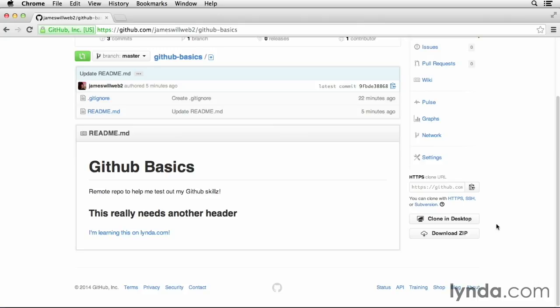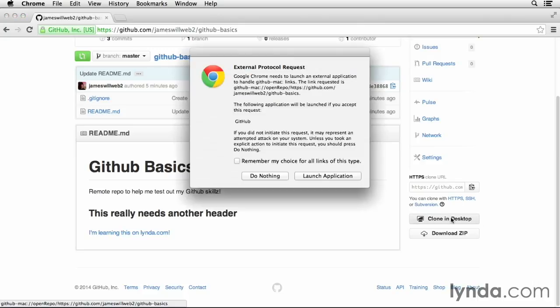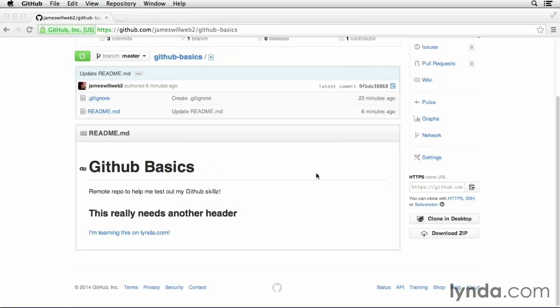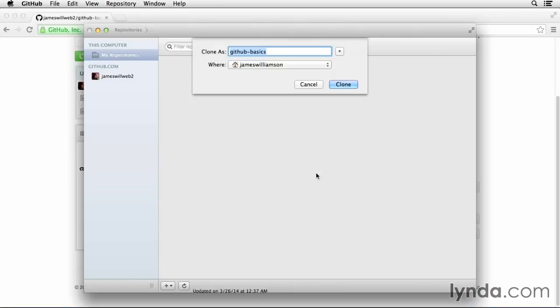Okay, so if I click Clone in Desktop, you'll notice that Chrome is saying, whoa, wait a second, this web page is trying to connect to an application. Do you want to do that? I want to reassure Chrome that nothing bad is going on here, and I'm just going to tell it to launch the application. So now what's going to happen is the GitHub client for Mac is going to open up.